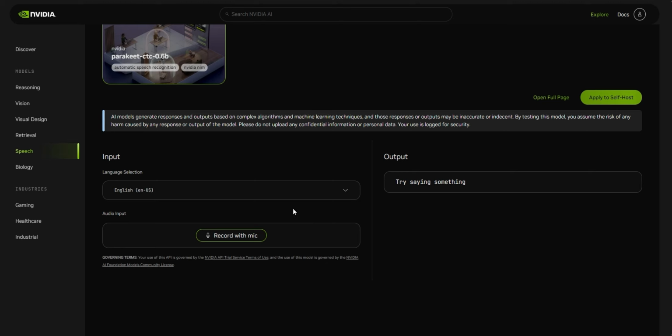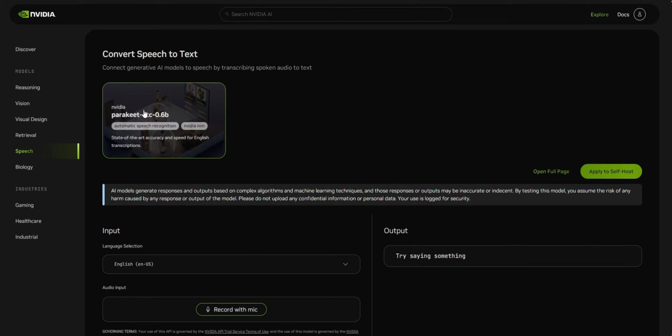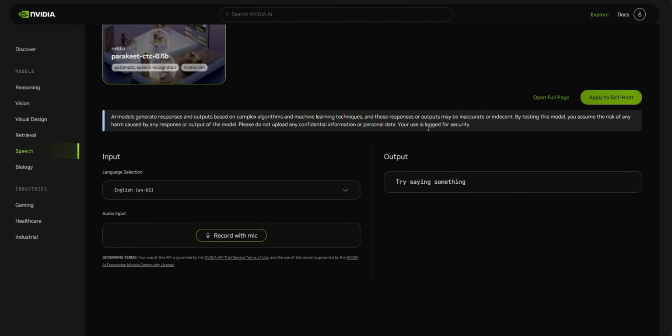So check this out. It's a little model. It's an Nvidia model. It's called Parakeet. 0.6 billion, right? So this could be run on your phone. This could be run anywhere. I mean, you could put it on a Raspberry Pi. You could put this on really anything you want to put this on. It's such a small model and it's super performant.